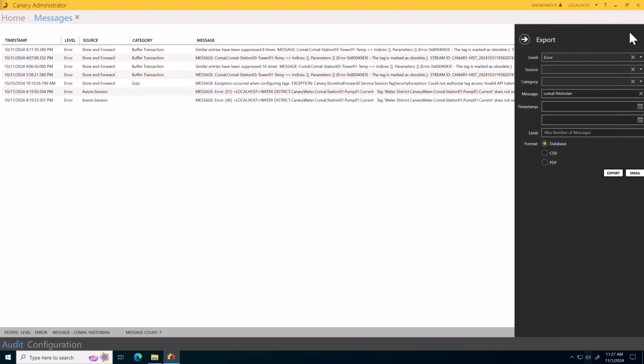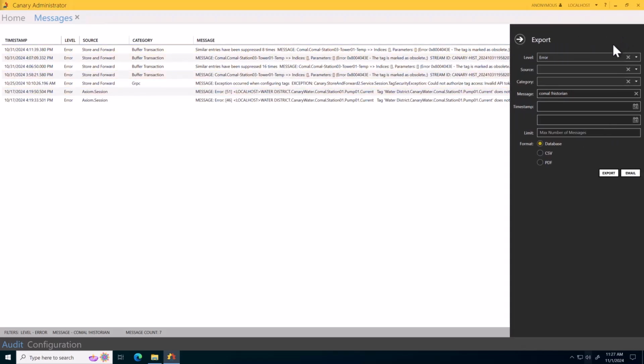Selecting the Export button, we can see the same filter is applied with the option of limiting the number of messages as well as the export format. If you need to send your message log to Canary support, the database option is preferred as it is more versatile, which we will see later in this video.